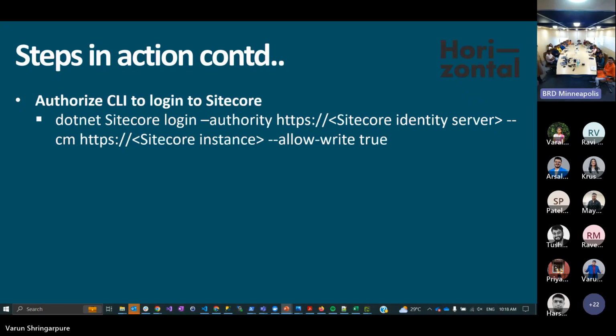All right, next. We have initialized everything. We have the structure available. Now is the time to connect it with Sitecore. Technically, we need to authorize the CLI that we have installed in a physical location to connect to Sitecore. There are two ways in which this can happen, for simplicity right now. One is called interactive, one is called non-interactive.